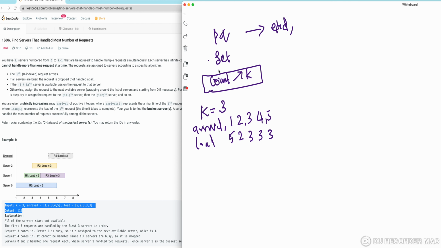If there is a server available which we are adding, we can use that iterator here. The advantage of this is that whenever a server is occupied, we can remove it from the set using that iterator, and whenever it is available we can add it back. That's the advantage of using this. So let me try to handle this.